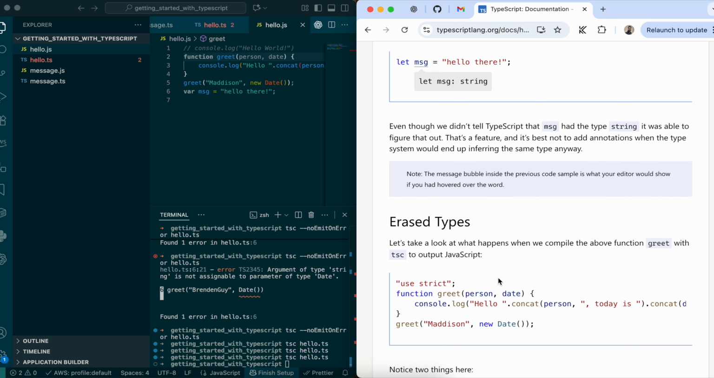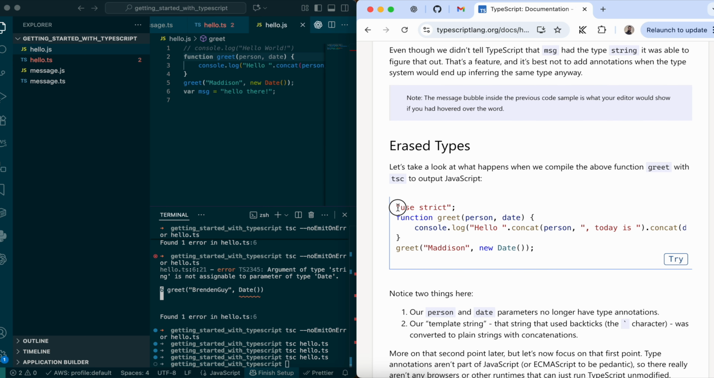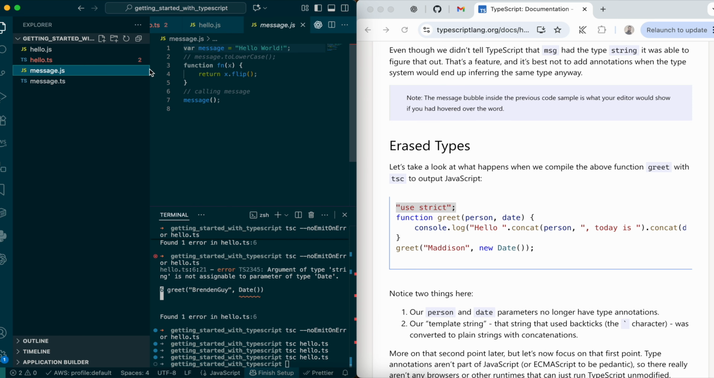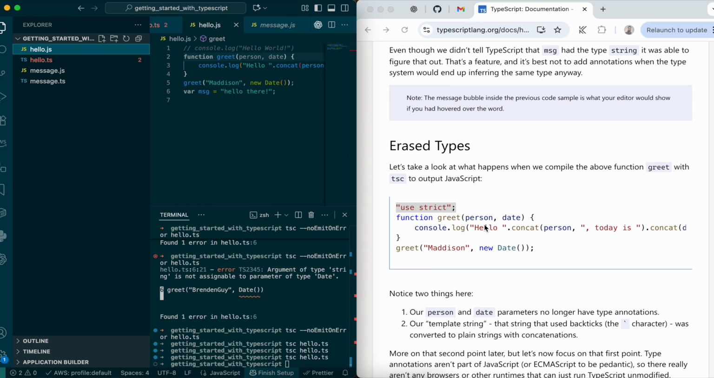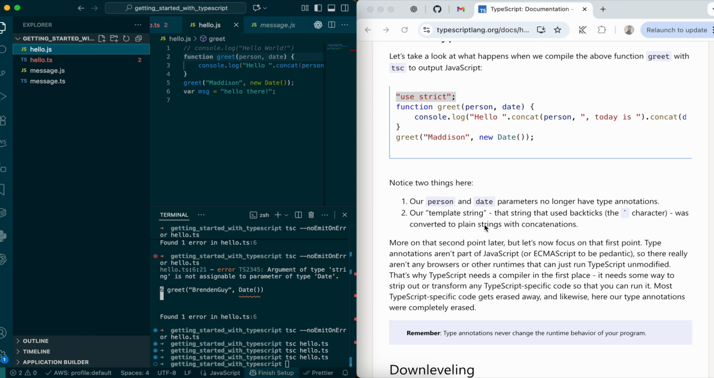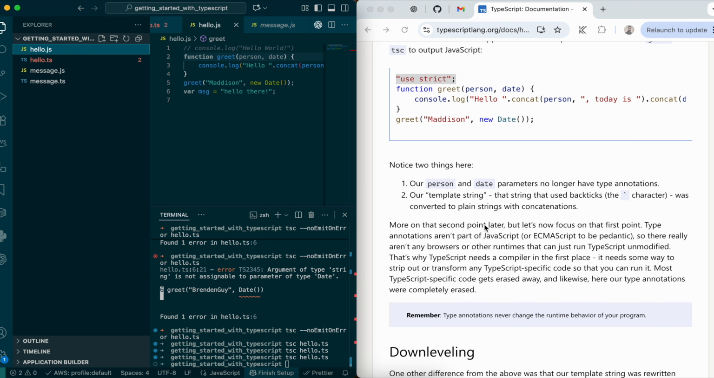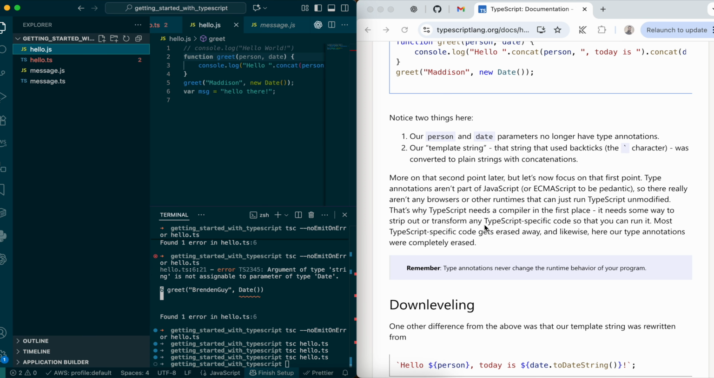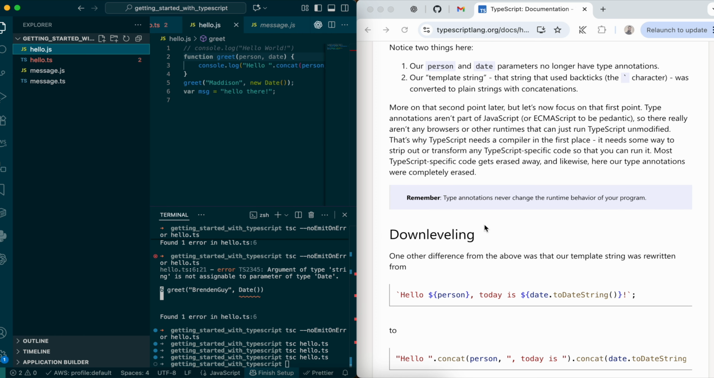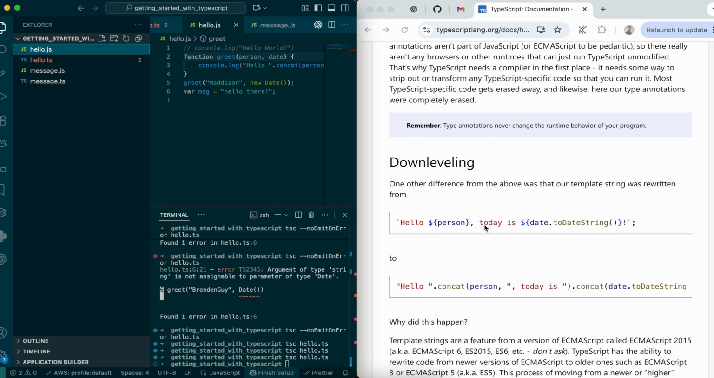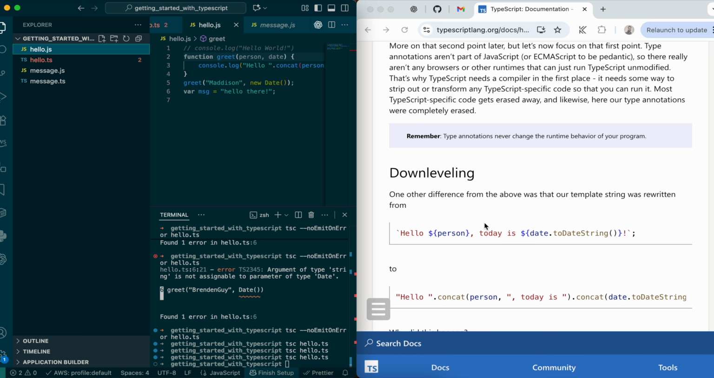What's this? Downleveling. So it says the template got rewritten from hello person today's date to hello.concat, then today's and the date and the exclamation mark, so all got concatenated, so it got downleveled. Template strings are a feature from a version of ECMAScript called ECMAScript 2015.